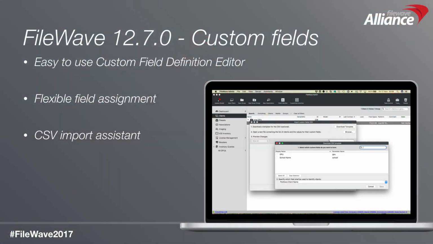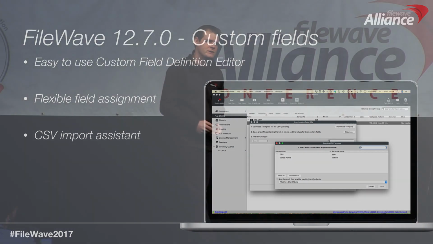The CSV import assistant is smarter as well, because you will be able to generate the template based on your fields. And when you import the CSV, we will tell you, hey, this field, you said it's a date field, but you have strings there. I can't import that. Or you told me to add a field to this serial number. I don't know this serial number. It's not in FileWave. So we will tell you all this information before you import your CSV. So we wanted to make it as easy as possible for you.